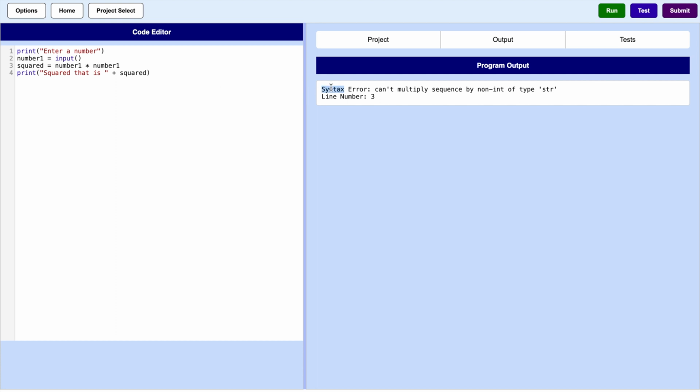So first of all, an error message like this is just an error in the rules of the language, the grammar, and it's basically saying here we can't multiply a sequence of non-integer values of type string. Basically, we have a value, which is this number1, which actually happens to be a string, and you cannot multiply strings together. The reason for this is because whenever we take an input from the user, it comes from the user's input as a string. What we really need is for those values to be integers or numbers so that we can actually perform maths operations on them. Strings aren't meant to have maths operations on them, numbers are.